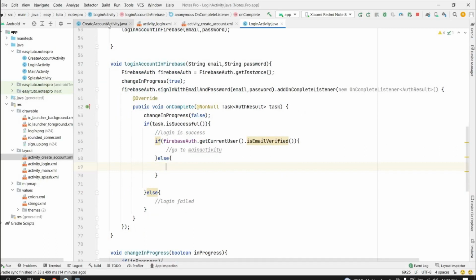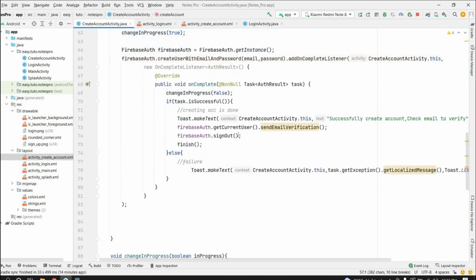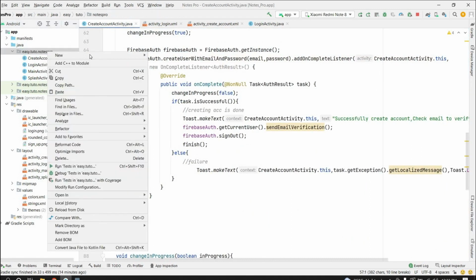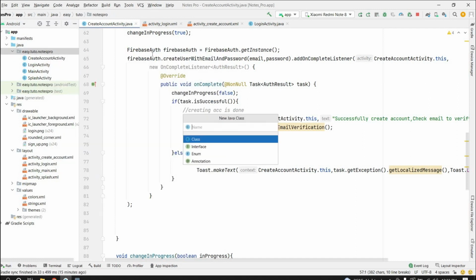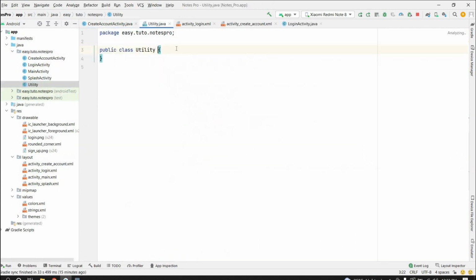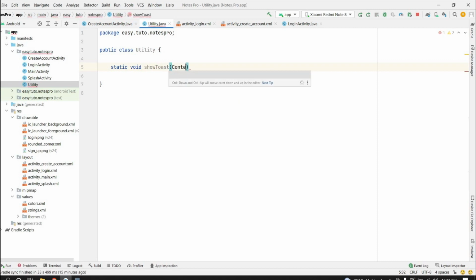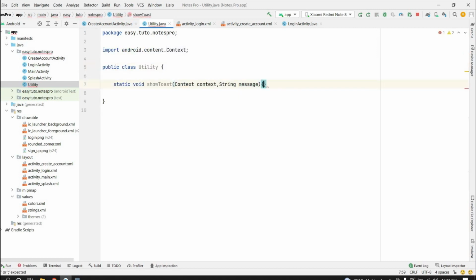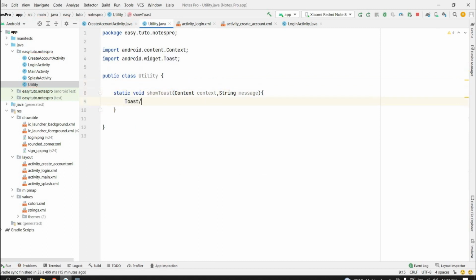For showing a message we were using Toast, but here we would have to copy paste everything. So instead of that I will create a utility class over here. It is good practice to create a utility class. So I will create one Utility class. Here we will write a static method for showing the toast. Void showToast method. It will take context and the message you want to show. That's it. So here we will write Toast.makeText(context, message, Toast.LENGTH_SHORT).show(). So this method will help us to show the toast.